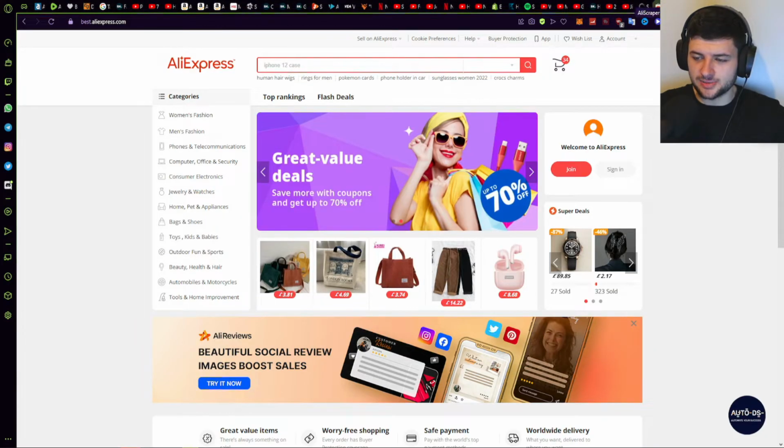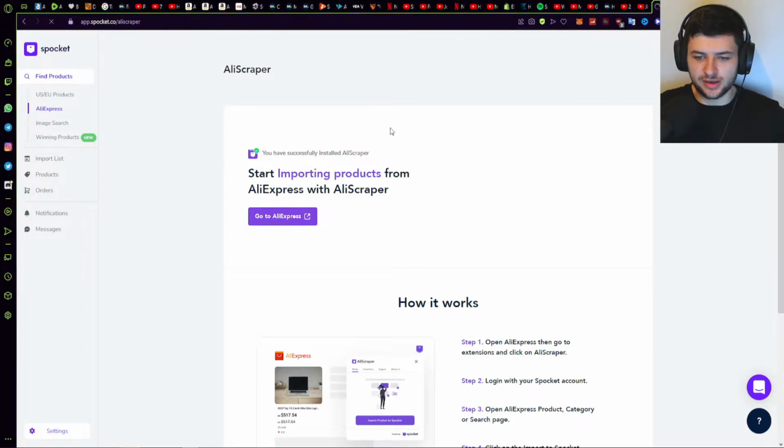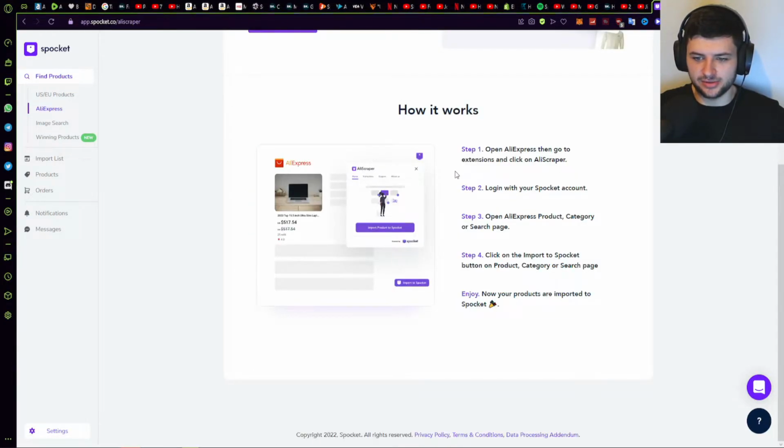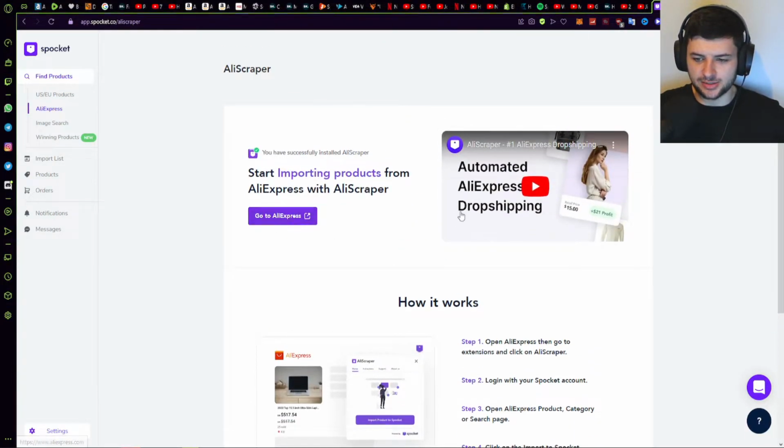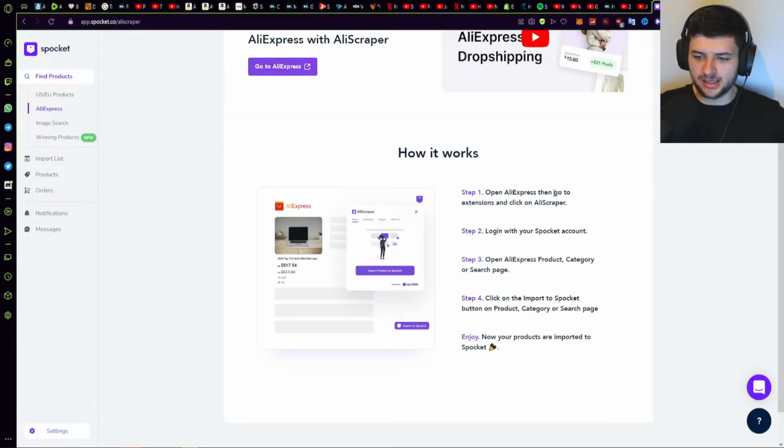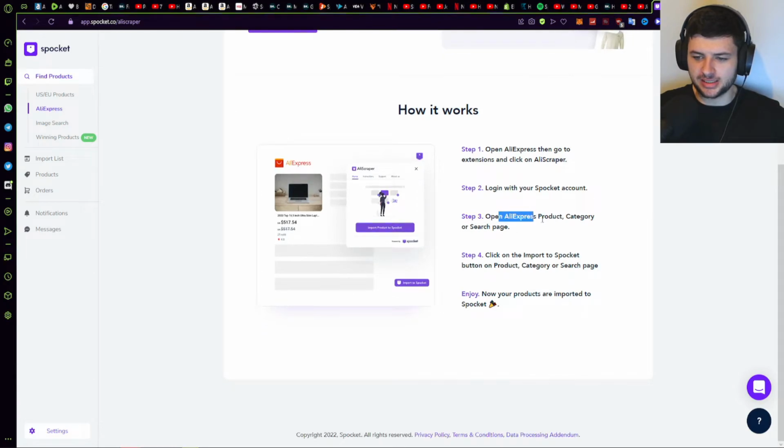We can also open up AliExpress there too. And when we've installed Ali Scraper, it'll update this and it'll say that now we've installed it. And basically we click on AliExpress and it'll take us there too. So you open up AliExpress, click on Ali Scraper, log in with your Spocket account, open an AliExpress product, category or a search page, and click on import to Spocket, which is a button which is displayed.